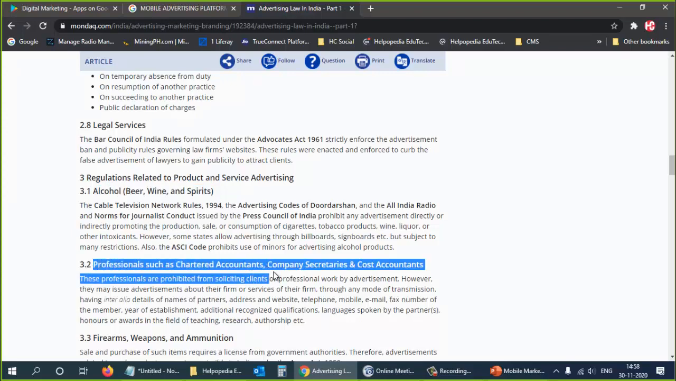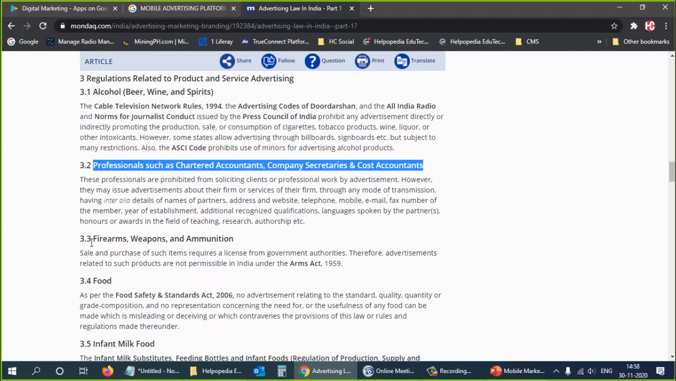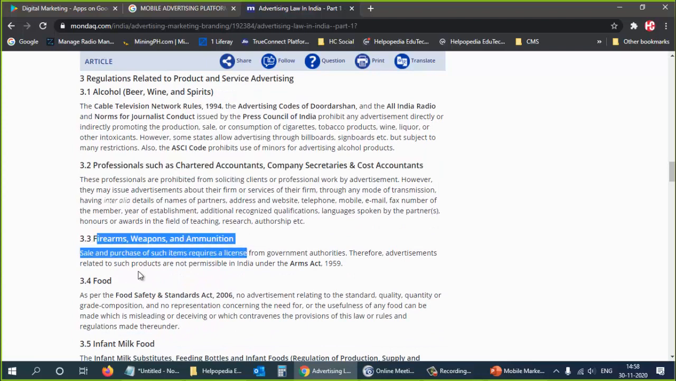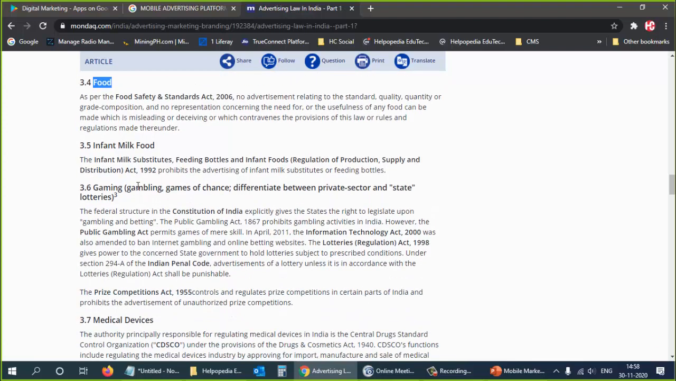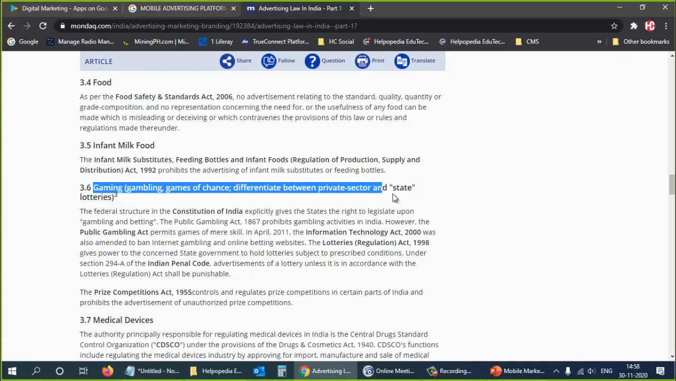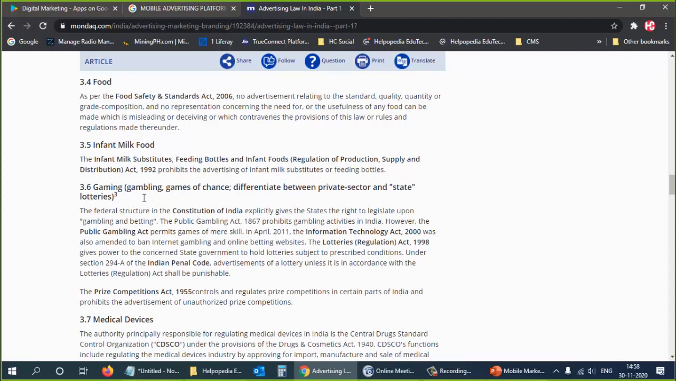Professionals such as chartered accountants, company secretaries, cost accountants cannot promote themselves. You cannot promote firearms, weapons, ammunition, food, instant milk food. But if we talk about food, there are hundreds of television ads coming up on food, so who is going to stop them? Then gaming, gambling, games of chance, differentiating between private sector and state lotteries. All these things are banned.